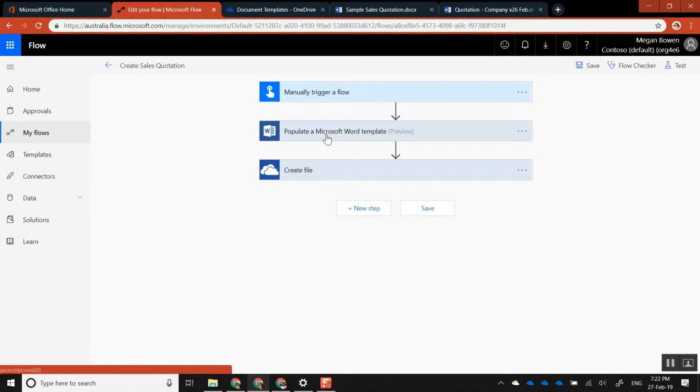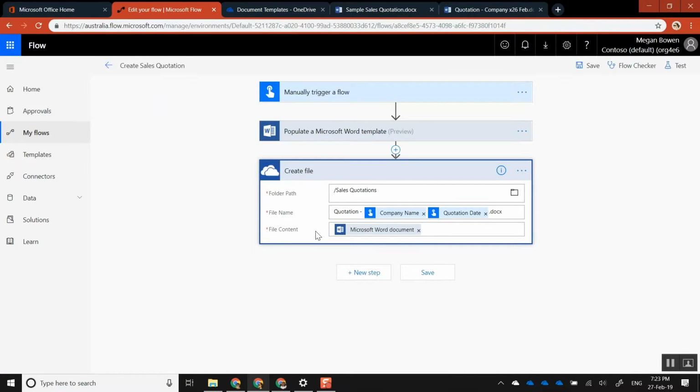There are 2 actions you could do using the Word Online connector in Flow. One is to create new Word files, and the other is to create PDF files and so on. So you could use that in a later part of this workflow to create a PDF and send it out to the customer. Then the third step here is create file. I'm going to use the Word file that's created in step 2, give it a name, and then upload it to the sales quotations folder inside OneDrive for Business. So that's pretty much it.